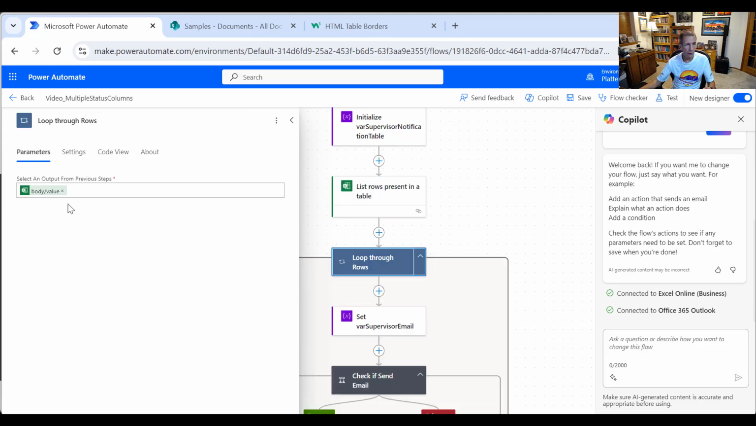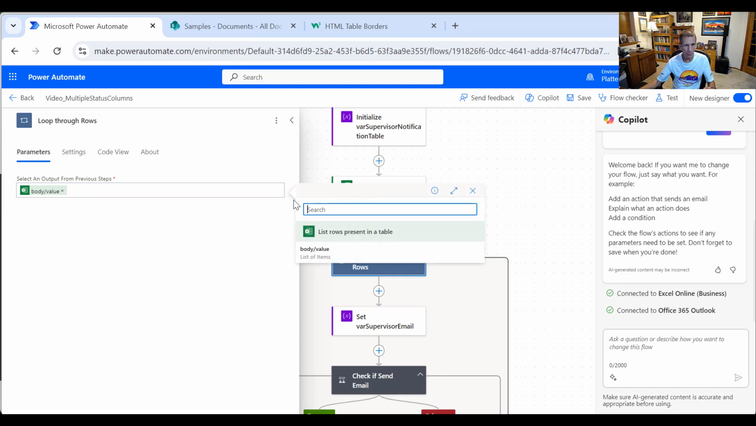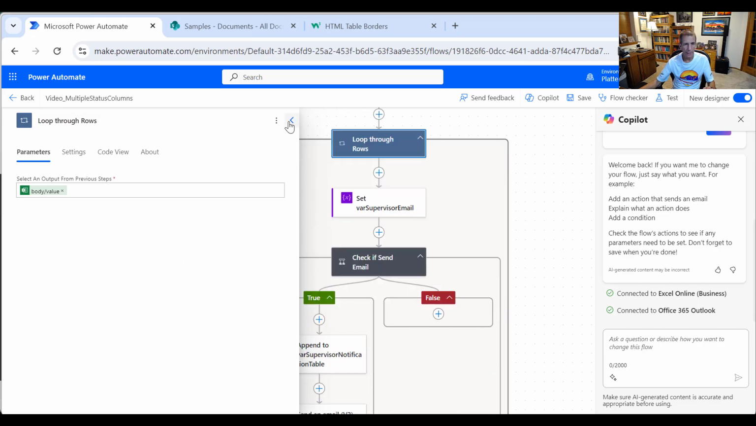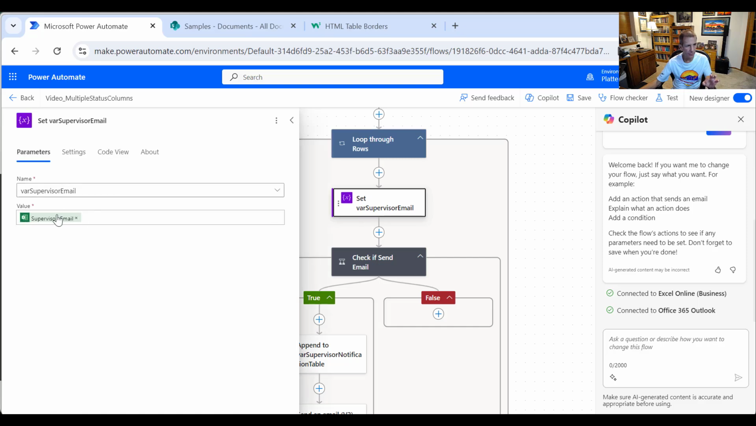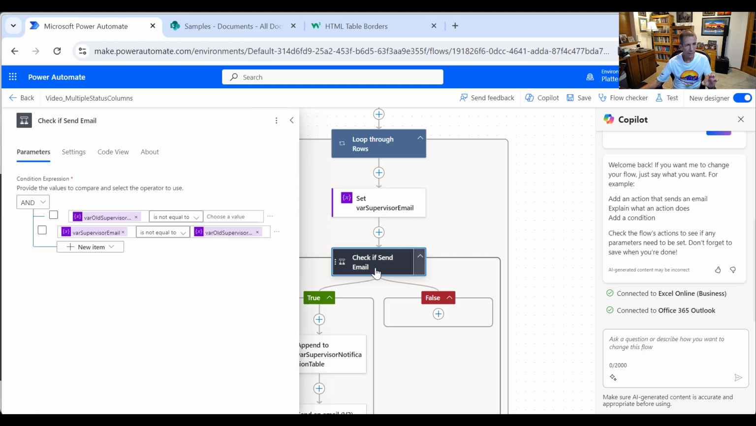And then we're going to loop through the rows. You've seen that before. The only choice we have is the rows in our table. It says body value. And then here's where we get a little bit of logic. So I'm going to set the supervisor email to just be the supervisor email from Excel. And then I've got to check. So I've got to say if var supervisor email is not equal to blank, because the first time through the old supervisor email is blank and I don't want to do anything yet. So I make sure it's not blank and it's not equal to the old one.